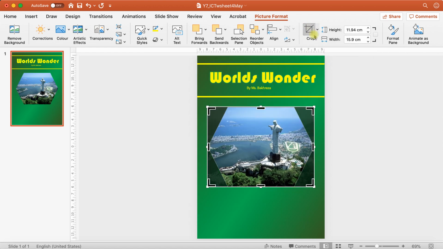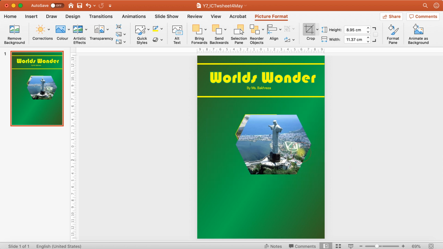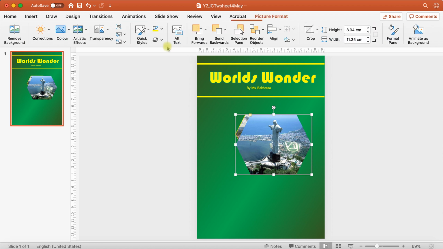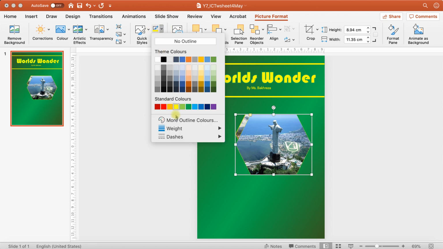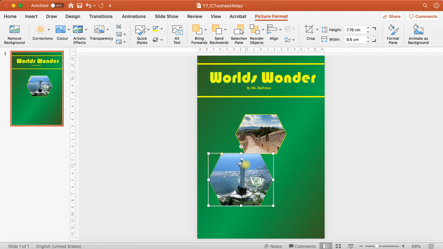You can still crop a certain area of the picture, and it will remain the shape of the crop. Then you can adjust the outline of the shape also. You click, and the picture format toolbar should be activated, and you can click the line color for the picture. And so we've done the two pictures.